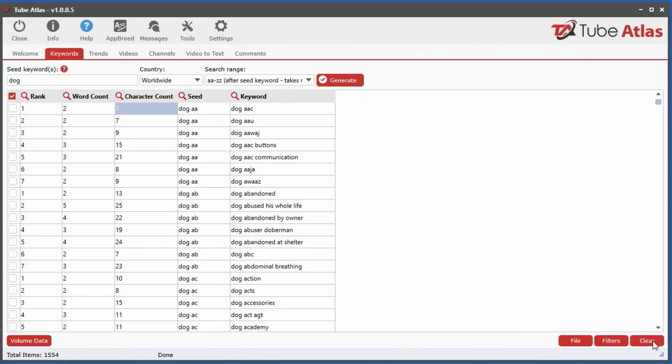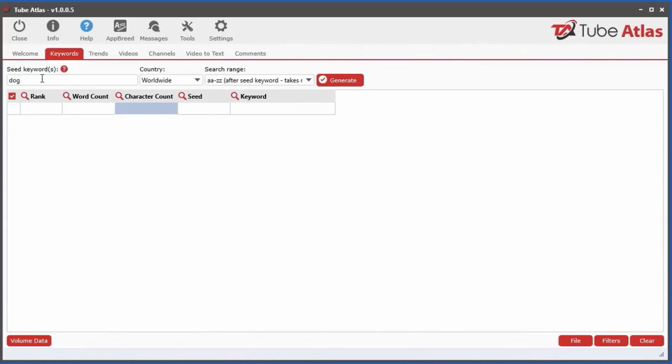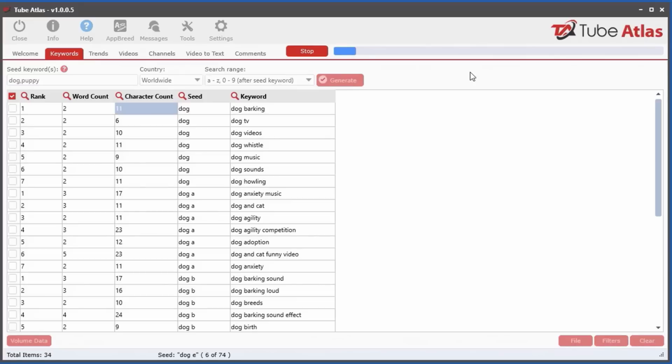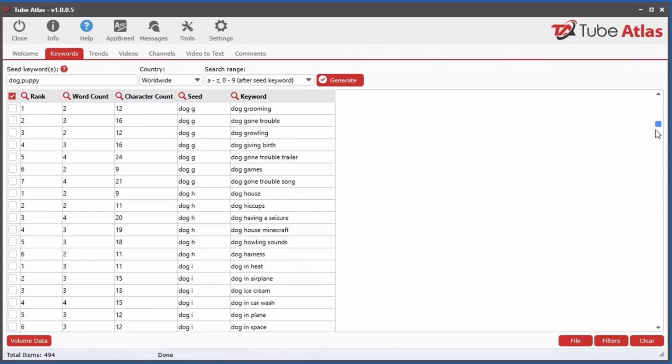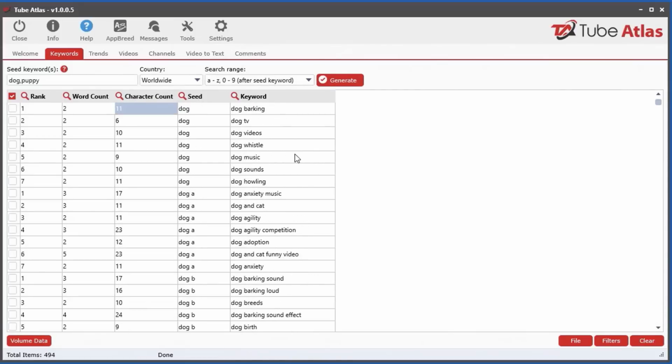Just going to go ahead and clear that out. Another feature that you can do in here, let's say you want to look at multiple keywords. If you want to do that, you just have to separate them by a comma. So if I want to do dog, comma, and then puppy, I'm just going to select the seed after, click generate. So it will do both words. It's doing dog right now, and now it's switched over to puppy. And now we have 500 keywords for those 2.